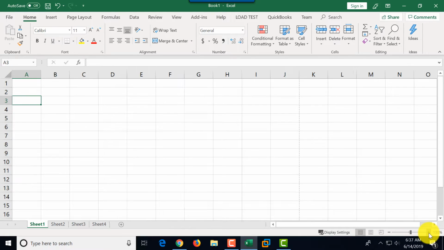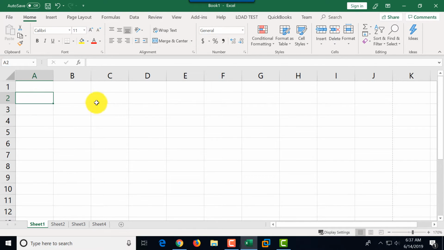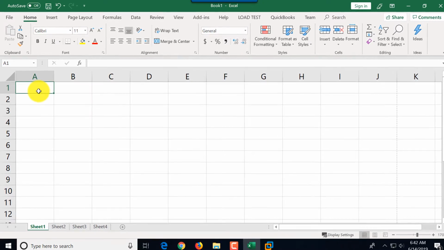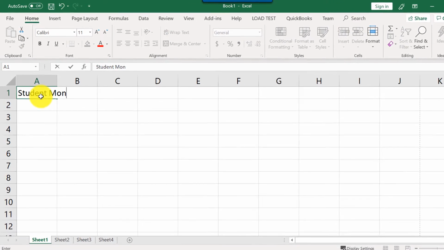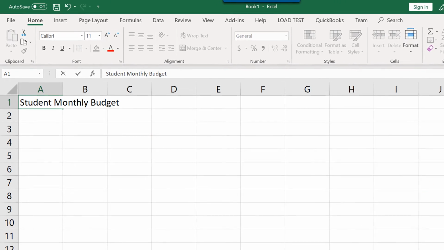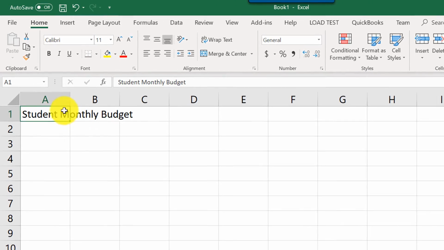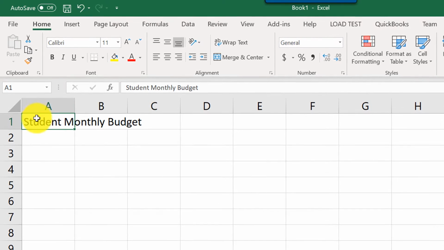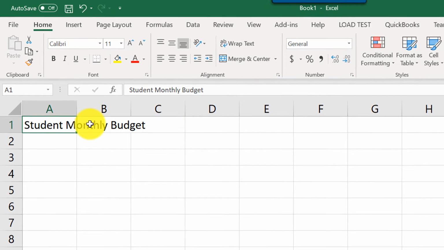So let me zoom in a little bit, and I can start typing the data. Now we'll start entering the data, and the first thing we will do is select the A1 cell and start typing on the keyboard. The document will be Student Monthly Budget, and what you can see is that I typed three words, and the words flow from A to B to C, but in reality this is not flowing into different cells. Everything is stored in just the A1 cell.